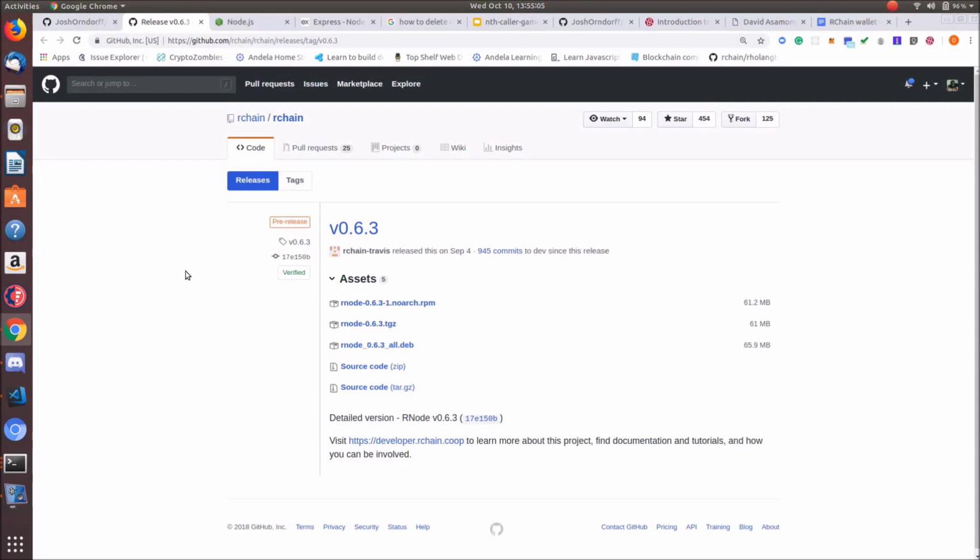Okay, the very first thing we're going to do now is to install RChain node version 0.6.3. I would recommend that you use a Mac operating system or a Linux operating system, preferably the Ubuntu distribution of Linux, as RNode does not yet support the Windows operating system. Even if you're a Windows user, you have to get a VirtualBox that could run Linux on your machine for you to be able to successfully run RNode. Although there's an option of running RNode on Docker for Windows, I wouldn't advise you to do that. It's not yet very stable.